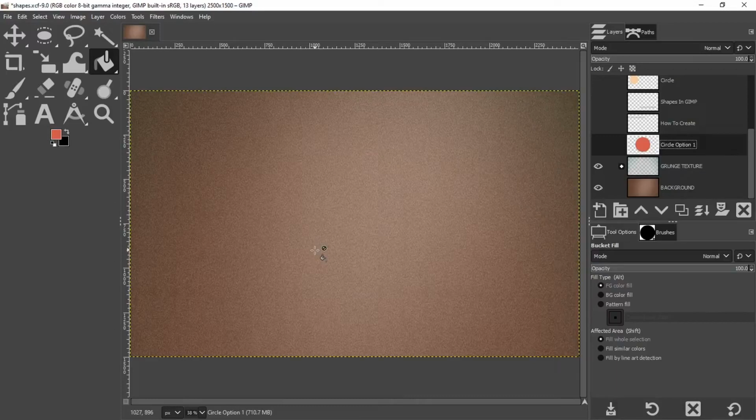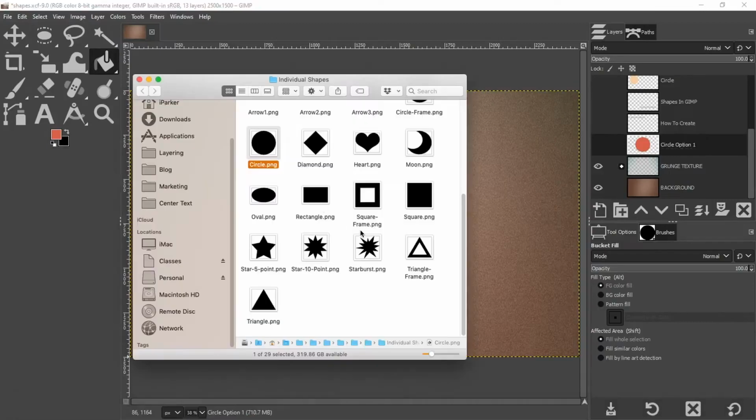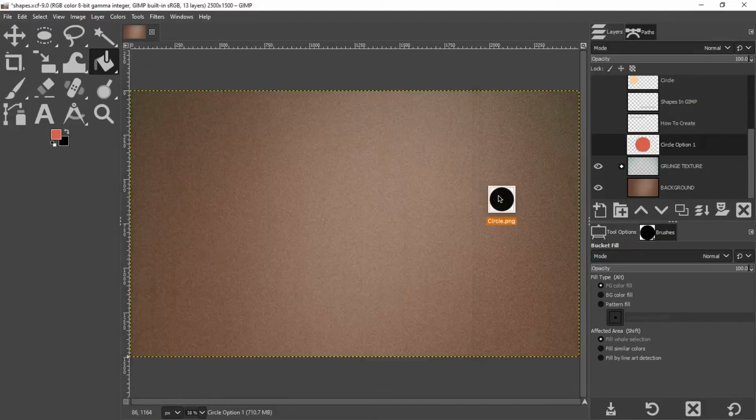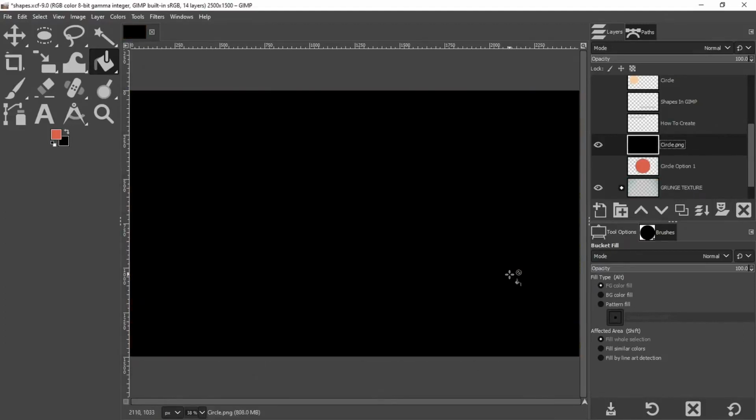All right, so the second option for creating circles is using pre-made circles, and I've already made them for you. In fact, I have over 20 shapes you can download via the link in the description below. It's 100% free, so go ahead and check that out. Download those files, unzip the file, go inside the folder, and locate the circle file. You're gonna click and drag that over your document, just like that, and well, we don't have a circle yet.